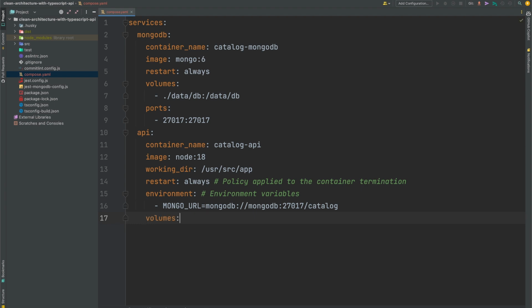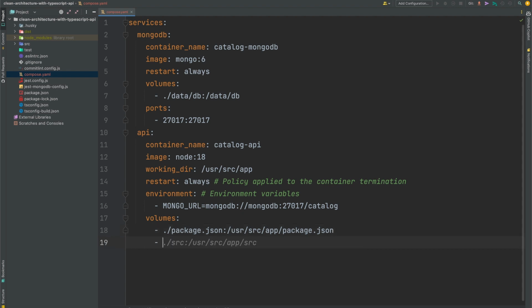And now we can define the volumes, okay? The first file that I'm going to define here, not a folder, is the package.json. So I'm gonna map the package.json to my working directory, which is user source app and then package.json. I'm gonna do the same for the package-lock.json. Okay, and I'm gonna map the dist folder. This is the directory where we are gonna build our TypeScript files. So we're gonna build into this dist directory, and I'm gonna map this to the container as well.